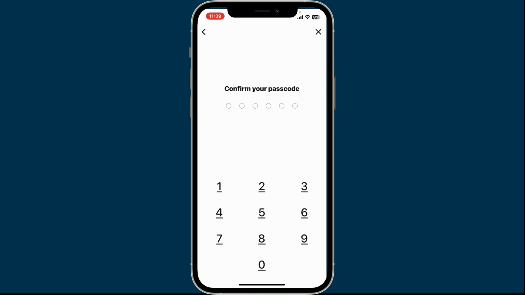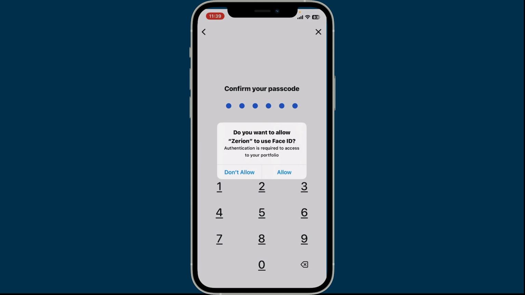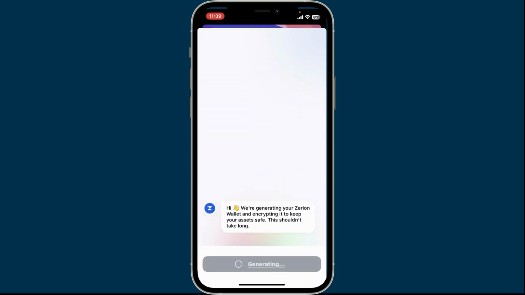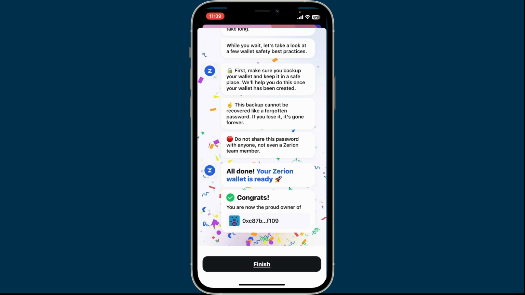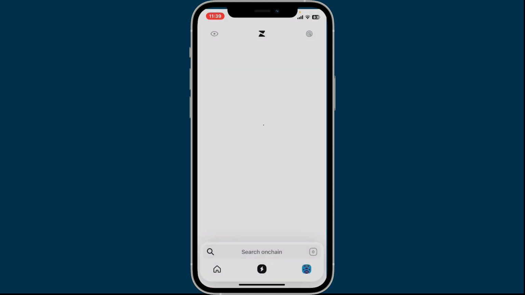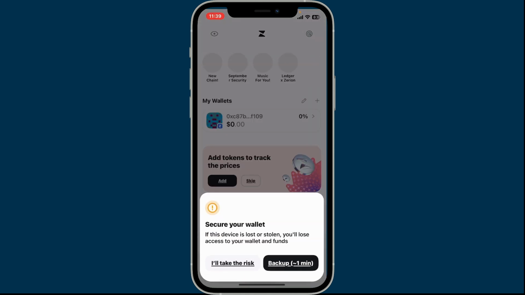On the next page, set up a passcode to protect your wallet. Type in the passcode with the help of the keypads. And on the next page, confirm your password by re-entering it again. You can allow Face ID or Touch ID by tapping on Allow button for extra layer of security. Now, wait for a couple of minutes and you will then be able to create your Zerion wallet. Tap on Finish.